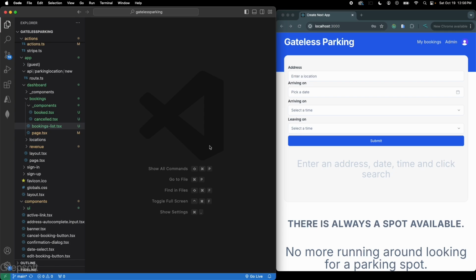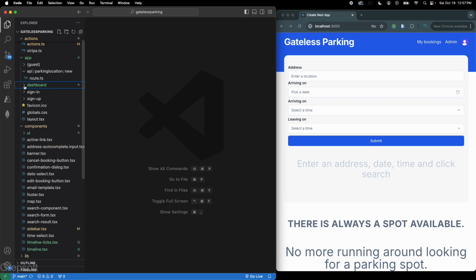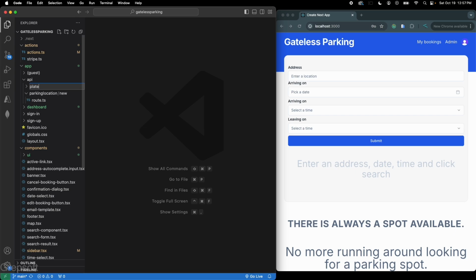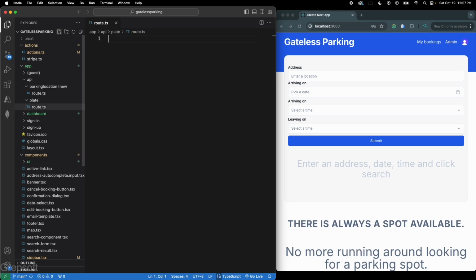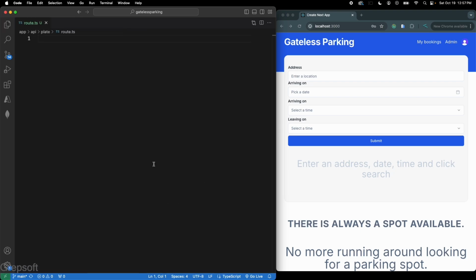So let's get started. If you guys remember, we created this API. So now I'm gonna close this. We're gonna come here, and under the API, I'm gonna create a new folder, and I'm going to call it plate. And then within plate, I'm going to create a route.ts like that. Okay, cool. So I'm going to close this, and this is not a React function. So I'm going to do export async function POST. Okay, and then it's going to take a request like that.